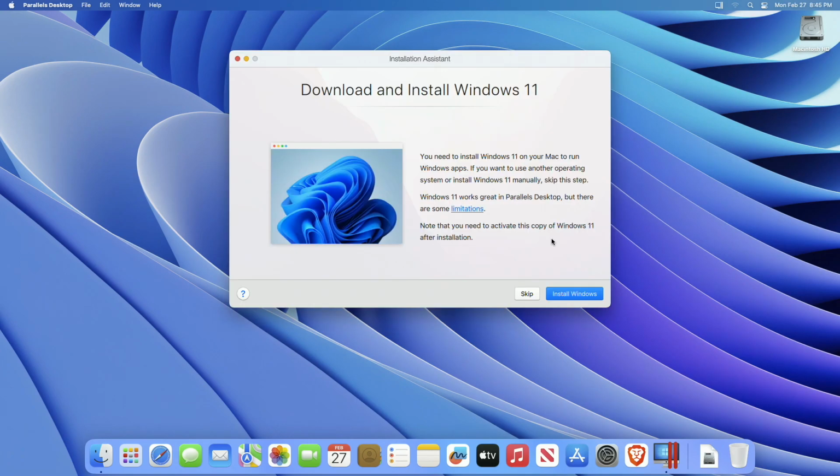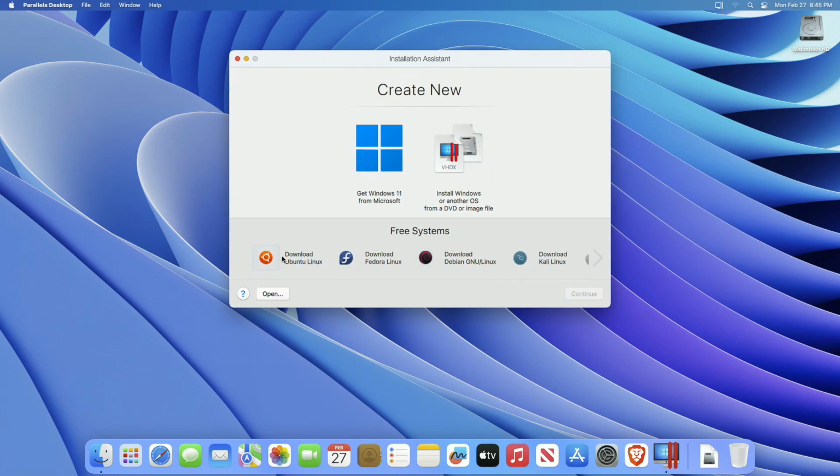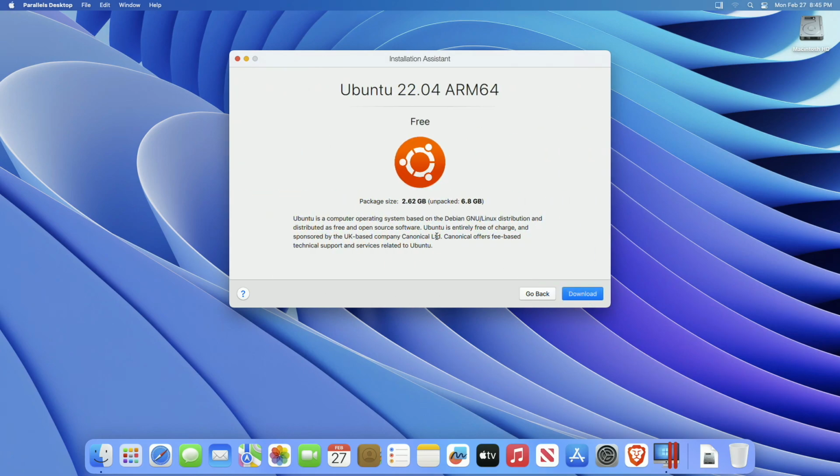Now, after reaching Installation Assistant, just click on Skip. In case you want to install Windows 11 on your M1 or M2 Mac, check out the video from the I button. Now, from here, you'll have some free system options in which Ubuntu is also included. Just click on the Download Ubuntu option and then proceed further.